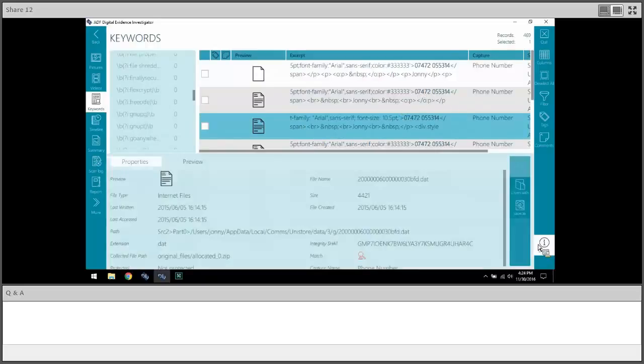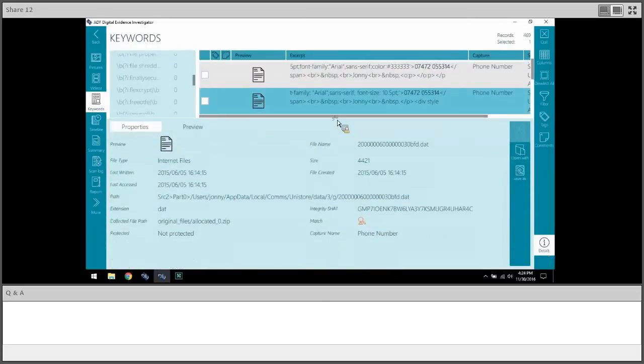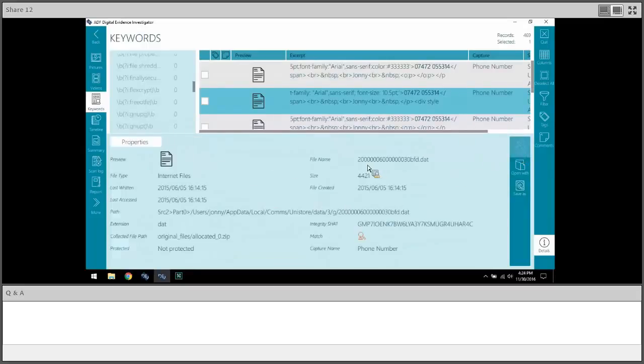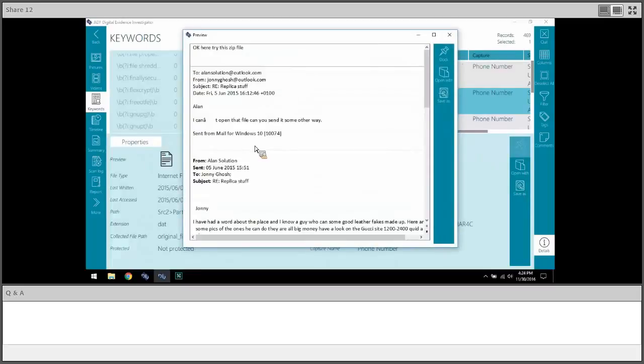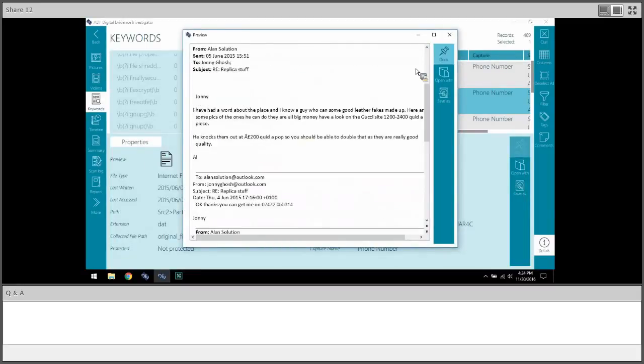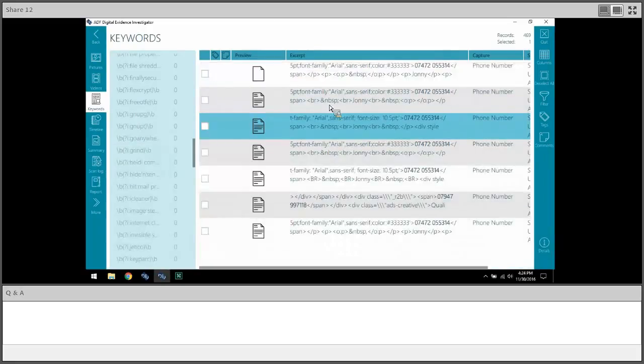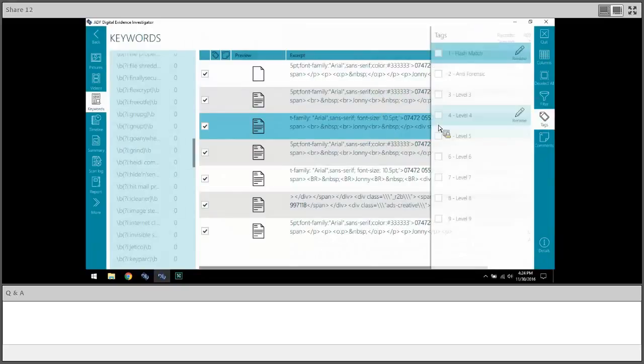I could bring up my details pane from the bottom. I can preview where that file is. And it opens it up and shows me that it was in an email. Tells me exactly where it came from. Tells me the capture name I ran it under. So what I can do again is select all those. Make another tag level here.